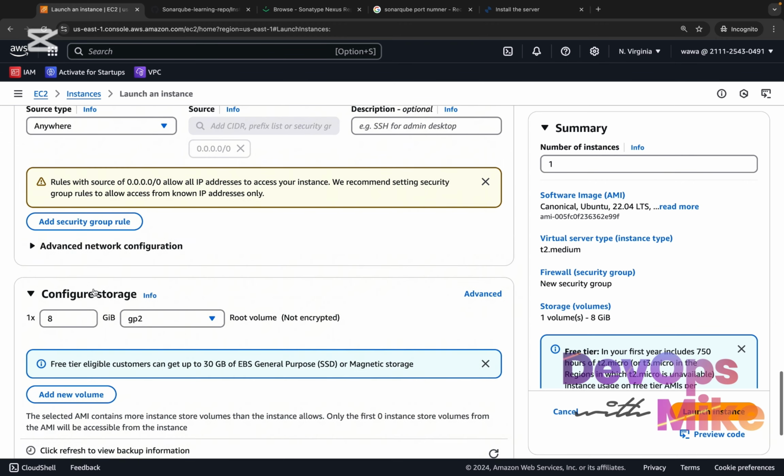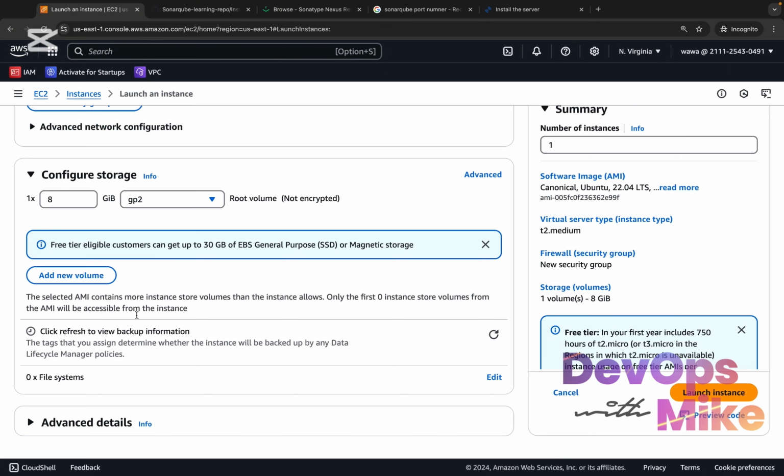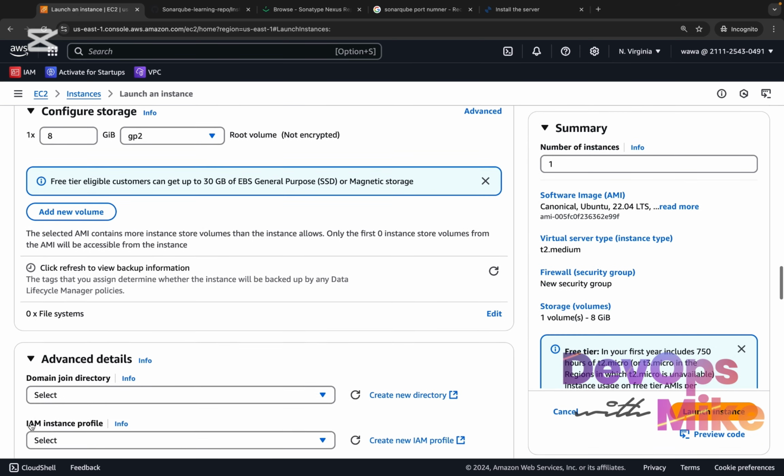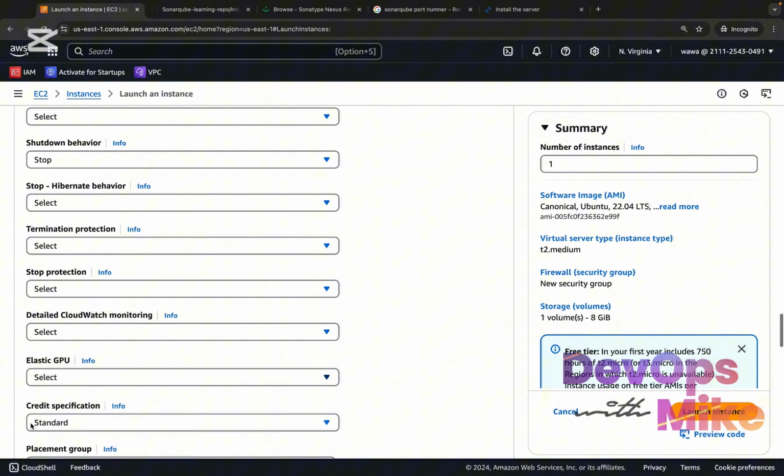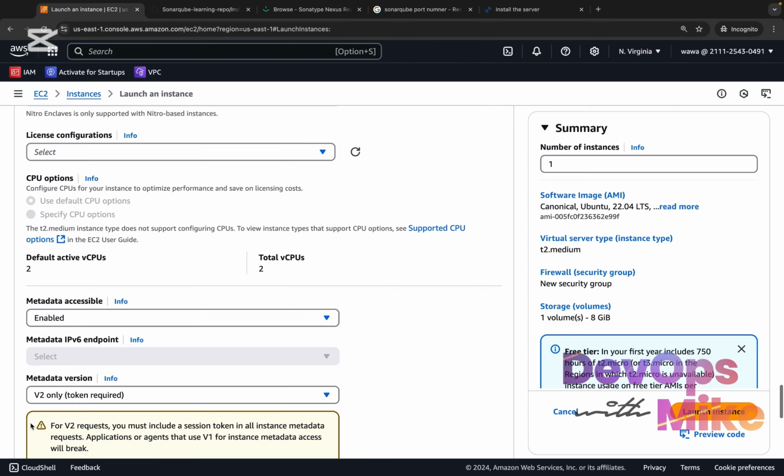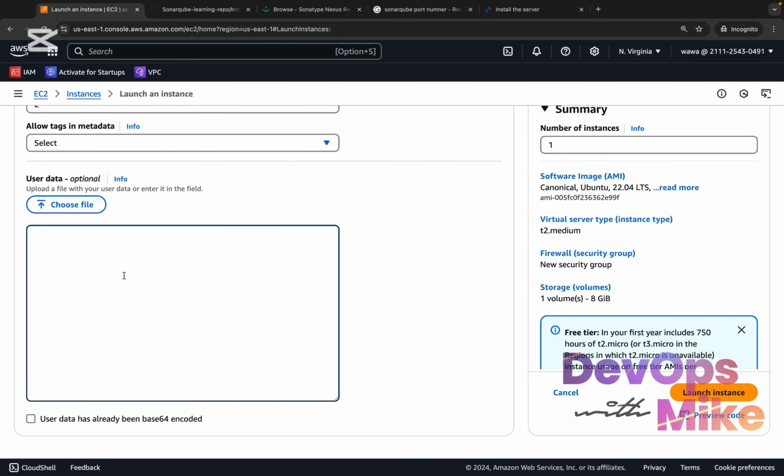Now, you're allowing the network configurations as they are, default. You have the last thing, which is most important. We need to click on advanced details. When you click on advanced details, you come below and you see a space where you can put the user data.